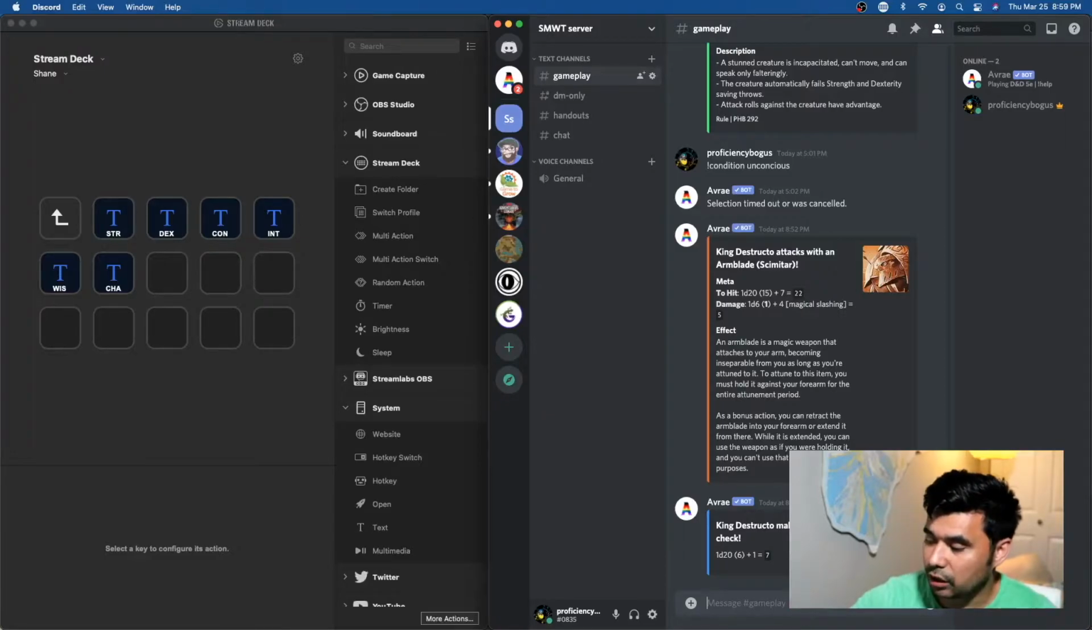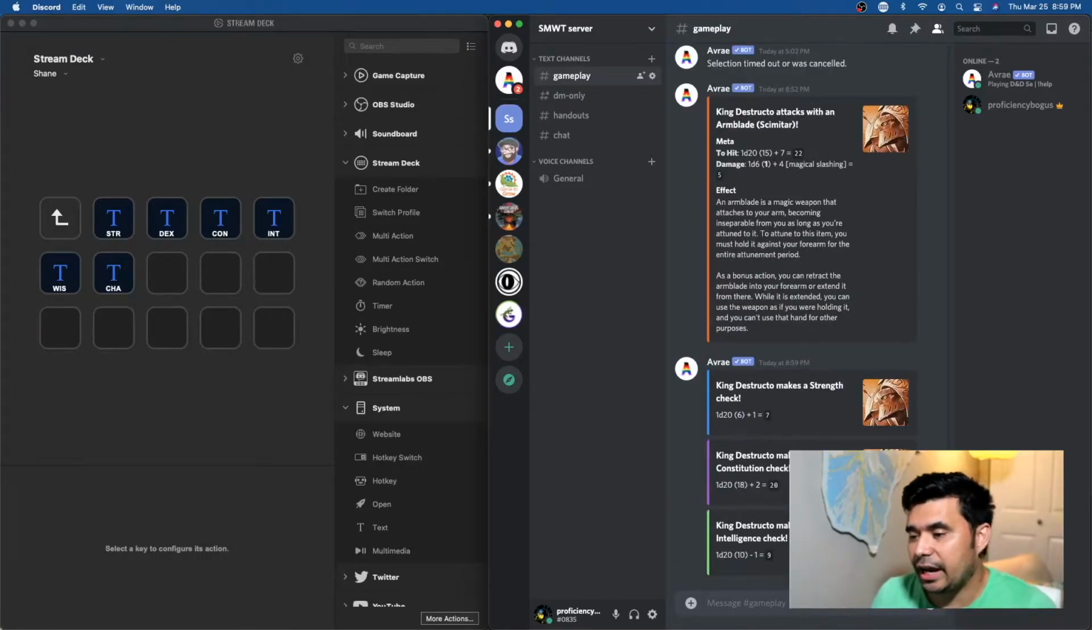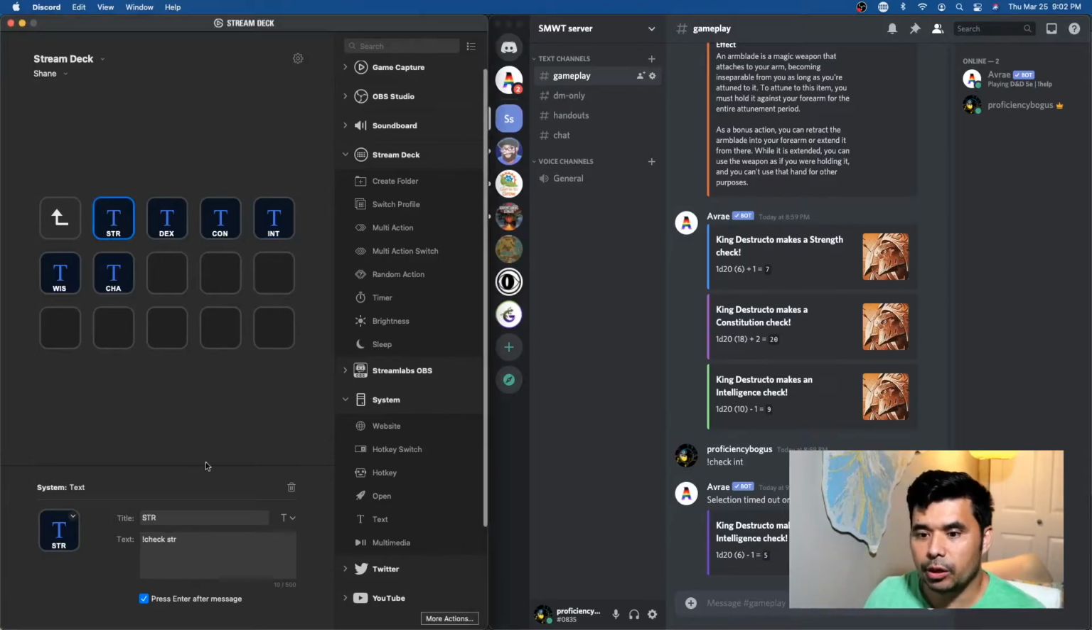Simple, one click of a button. Same thing for Constitution, same thing for Intelligence. Any check I want to make, I've already programmed it into this Stream Deck so I don't have to type it out. And so the way I execute these commands is very simple. If you look, I'll open up the strength button here on my Stream Deck. So if you look at the bottom, I've got the title STR just so that it fits on that button. If I were to spell it out entirely, it kind of starts to overrun the button. So I've just abbreviated it.